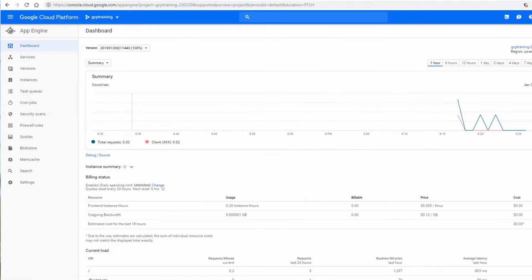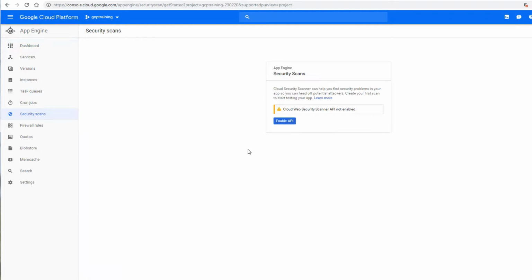In this module here, let's go through a short walkthrough of security scans with App Engine. This is actually a really cool tool that you as a developer can use to help alleviate security concerns and vulnerabilities, etc., before you deploy any application. And the tool in App Engine is security scans. So let's go over to security scans.